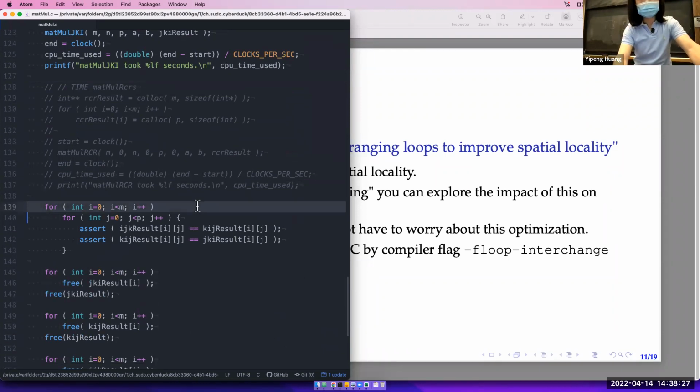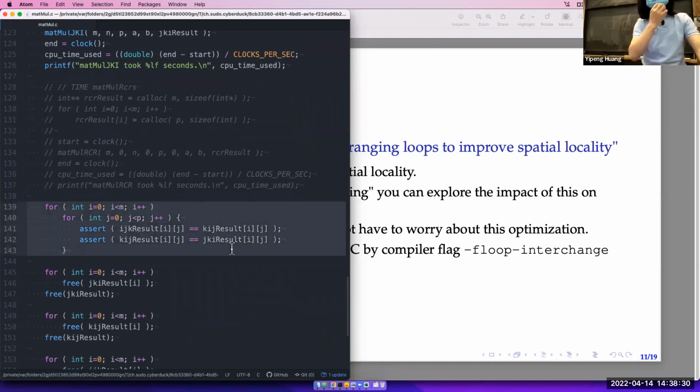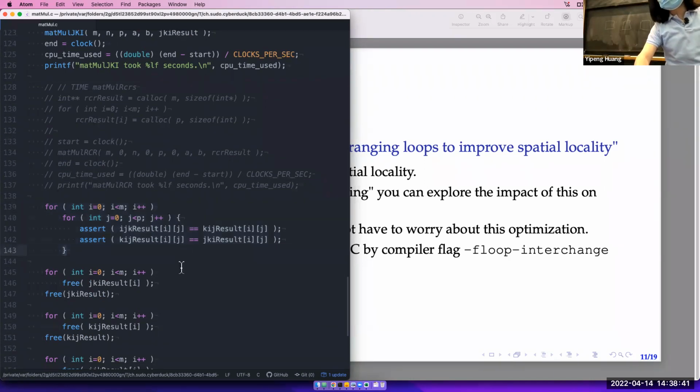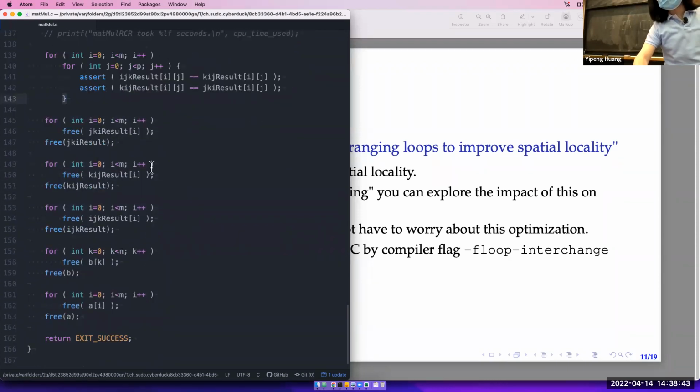We then double check that the computational results are all the same. We check all 3 of the calculated C matrices from the different versions, assert that the calculated results are all the same, and then we just clean up. And the key thing we want to observe is the time it takes to do all of this. Before I run this code, any questions about what we're doing here? Let's run the code.